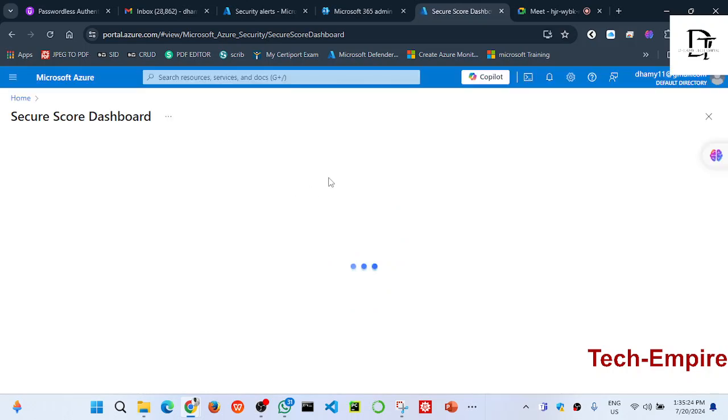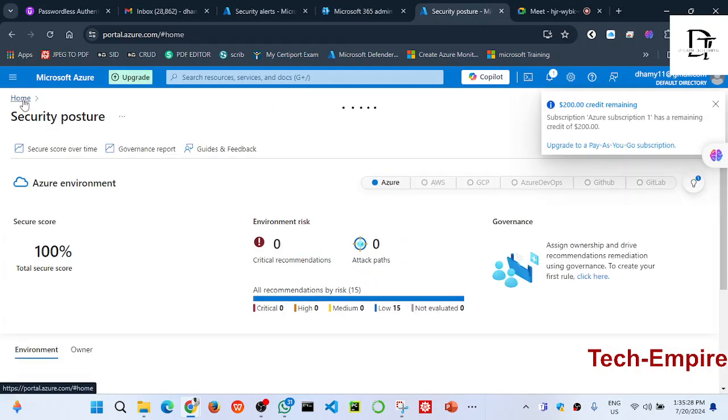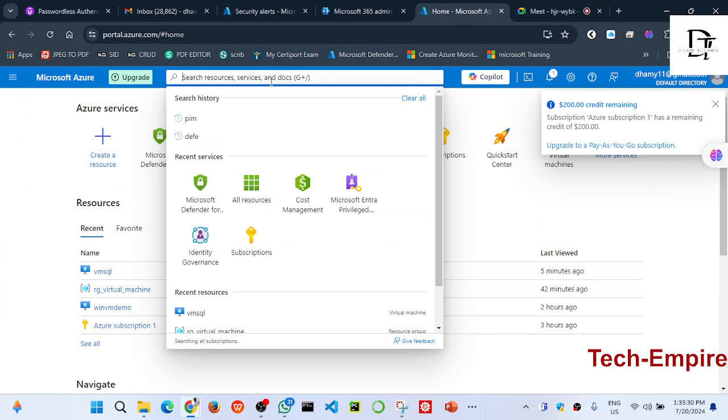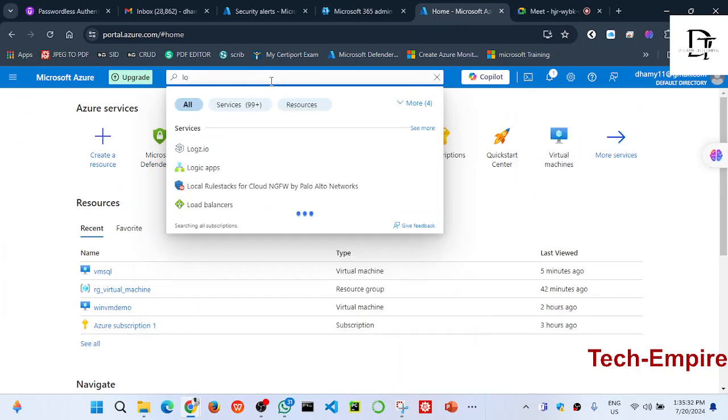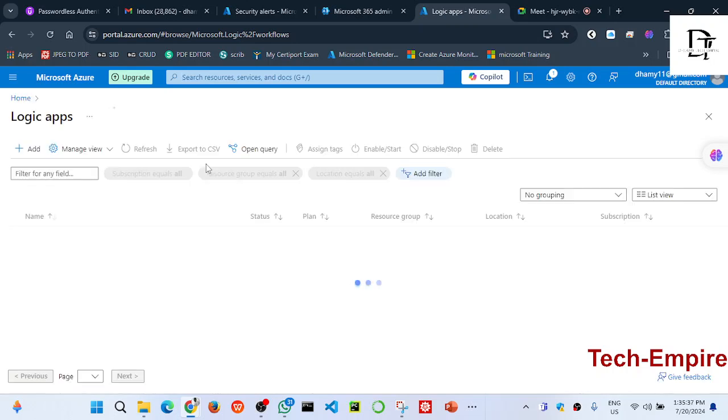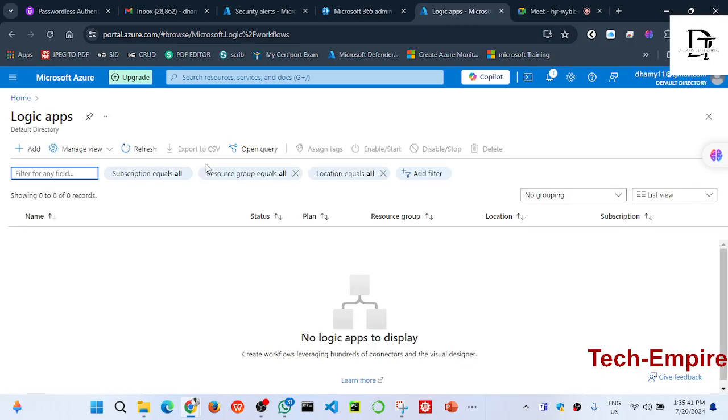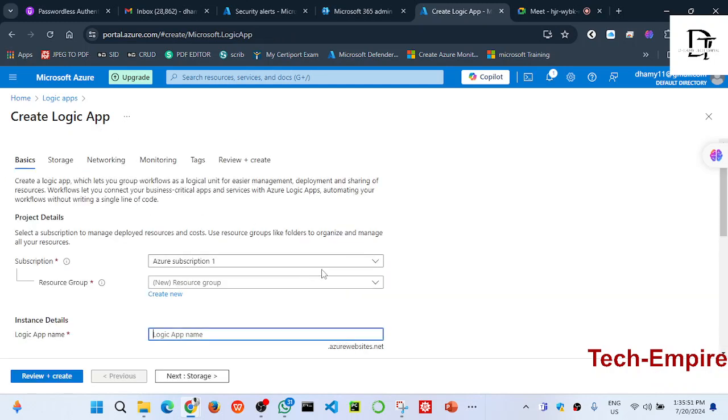Once it has loaded, I'll try that logic app to see whether the security posture is still 100. Let me see logic app. Yes, this is logic app. Anything you are looking for, anything you want to do, it's there. You can see there's no logic app in that application. Just click add, then do some setups. It's all about your email and some other things.